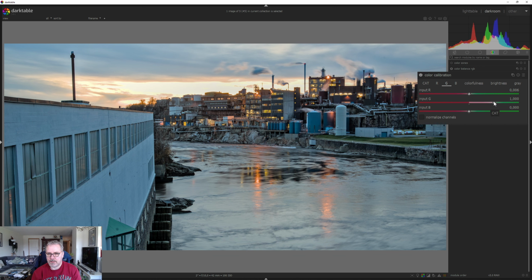Yeah, maybe something like that. And let's go for more magenta look here. Let's go down to around there. I'm happy about that. And let's play with the blue channel. Yeah, to around there. So this is without the color calibration, and that's of course without the white balance as well. And this is with.